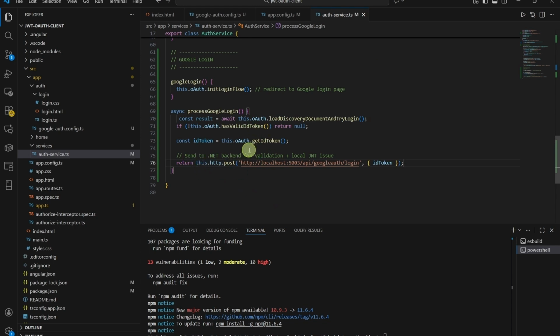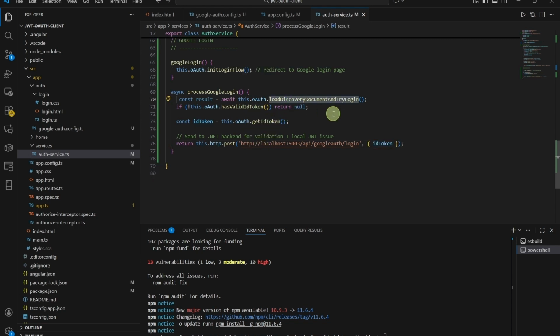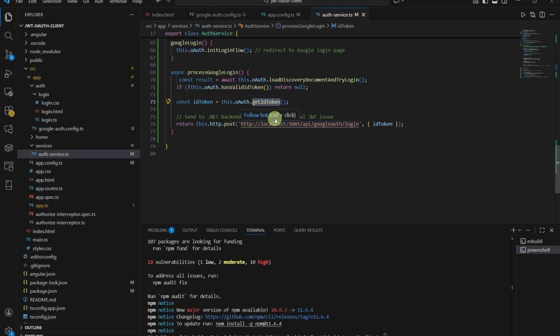It checks if Google sent us back an ID token after login. Load discovery document and try login actually loads Google's OAuth endpoints and checks if a token is present after redirect. If the user did not log in using Google, we exit. Then we have get ID token. This is the Google-issued identity token containing the user's Google profile.